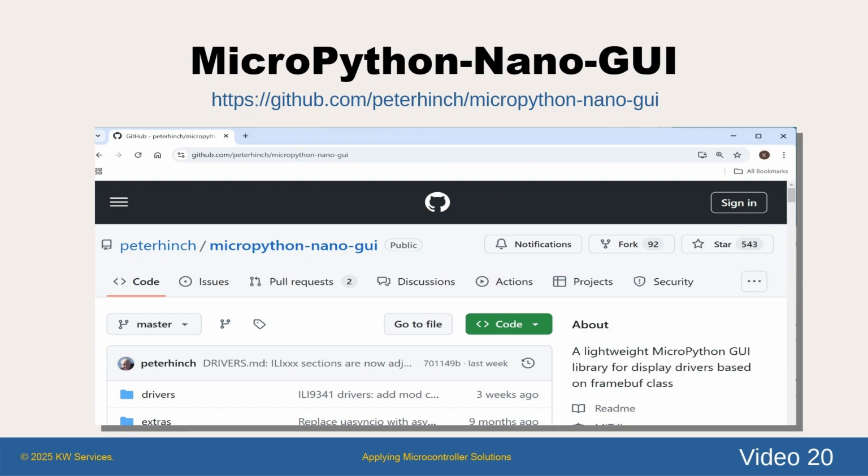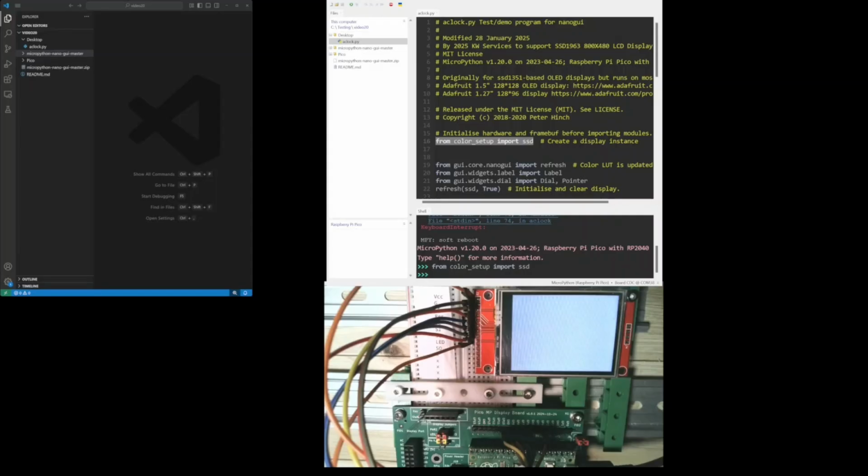We will use the ILI9341 LCD display because it provides a multicolored display for under $15. In future videos, Peter's library becomes a starting point that can lead to larger displays with complex libraries. I downloaded the library as a zip file and extracted the files.